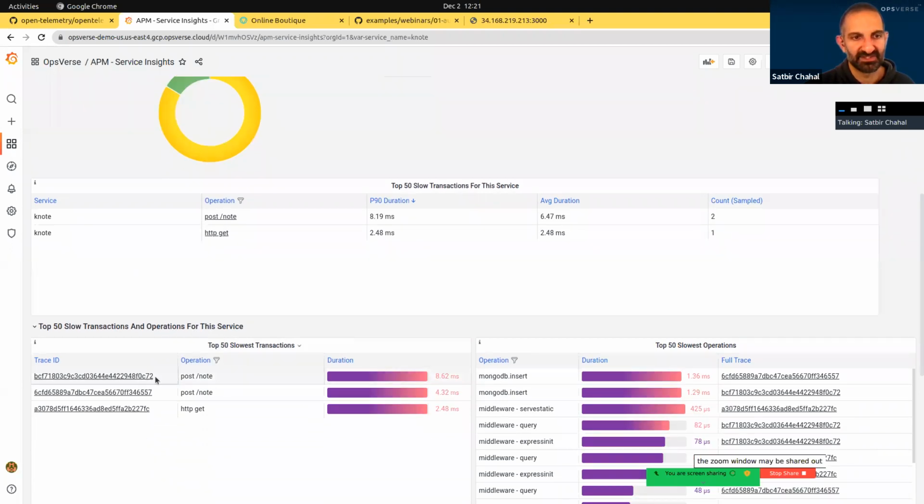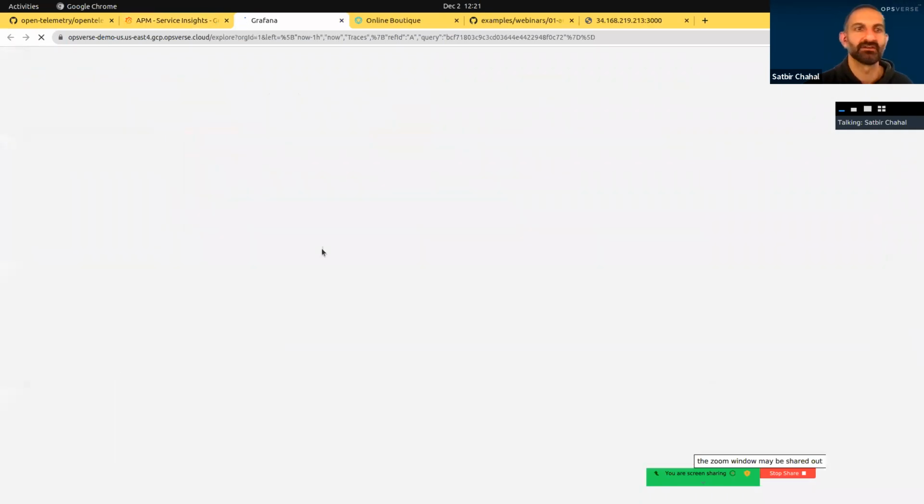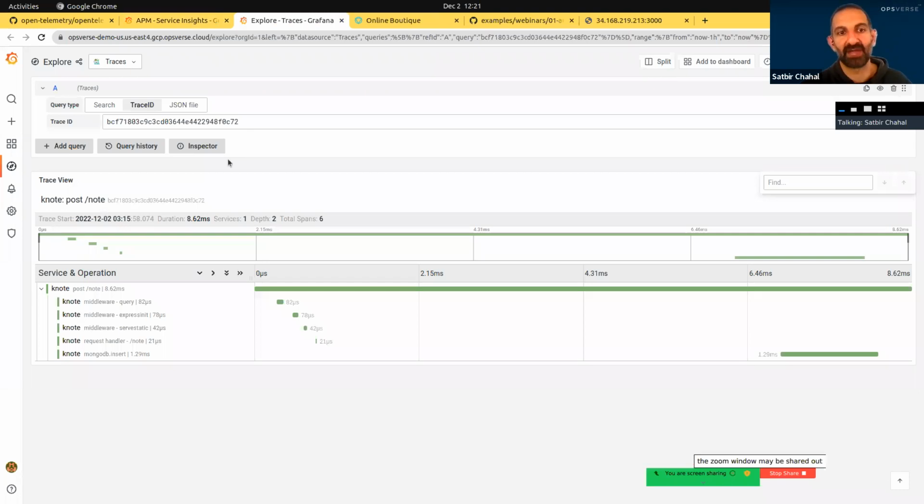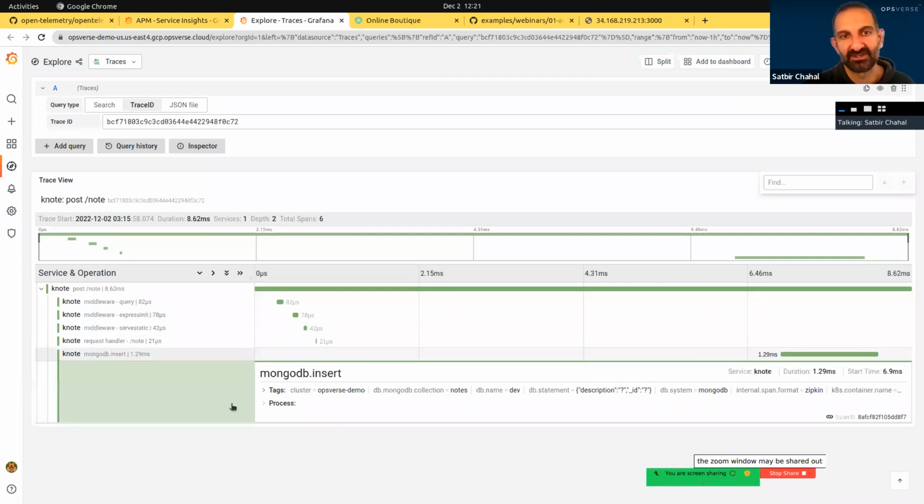Or slowest operations, this post, you can actually click on that post and it'll take you back to the raw trace, right? So actually you can see how you could get drill downs in your applications. Now this is back to that single trace, and you could see why that operation took so long. In this case, it was that MongoDB insert, right?